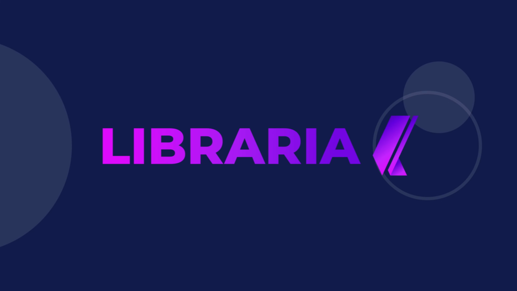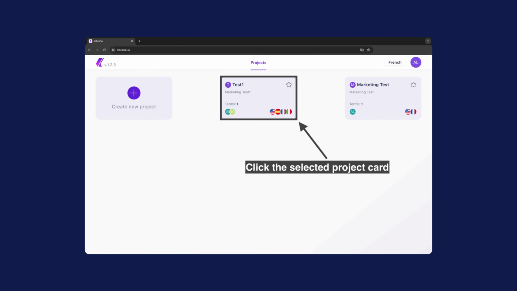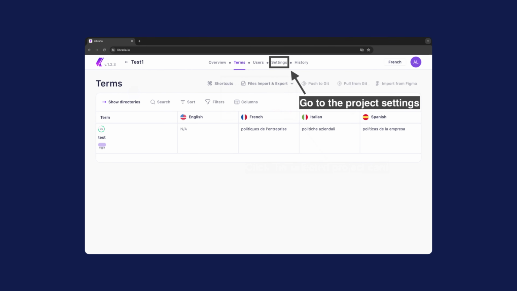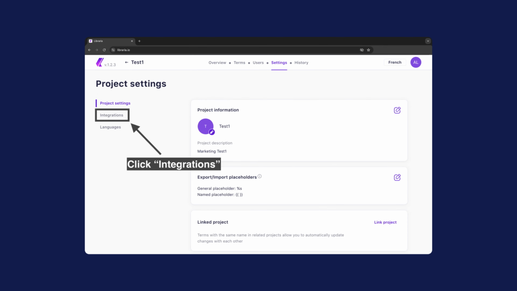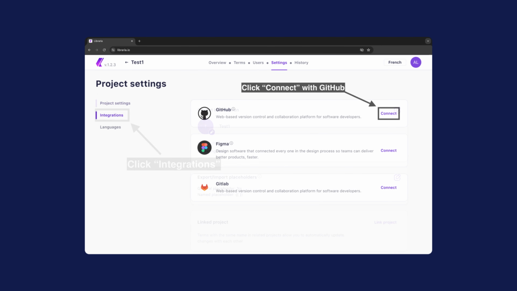Libraria allows you to publish and fetch your translations in real time without waiting for the next deployment. To start working, select the project card. Go to the project settings, choose the Integration tab and click Connect with GitHub.